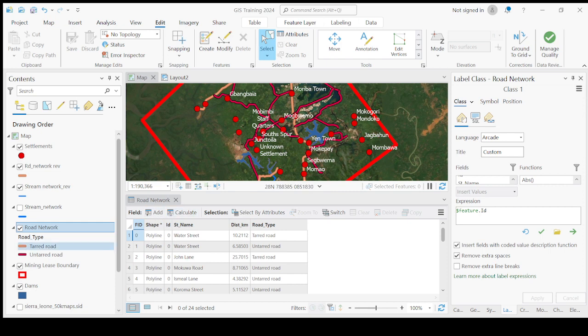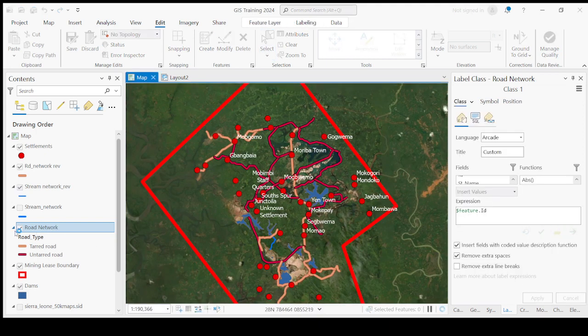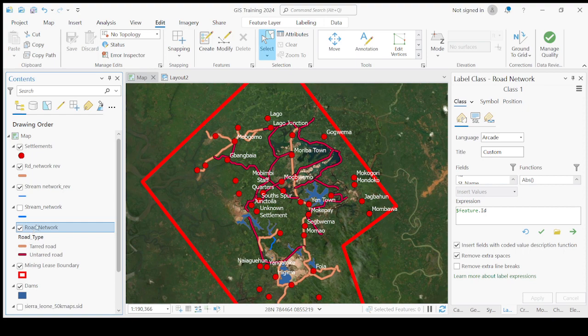So what I just said is, before you came back into the session, before we go to geometry calculation, I want you guys to please open the attribute table for road network. By now, we all know how to open our attribute table. So please right click on your road network and click on attribute table.